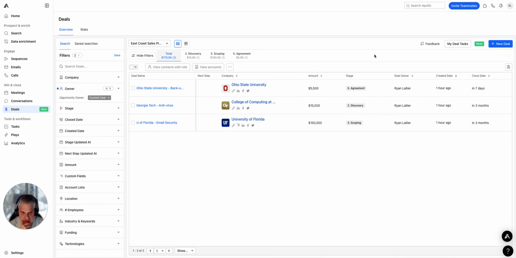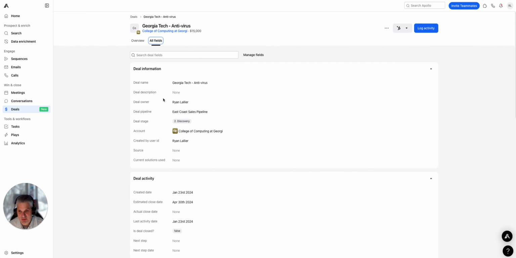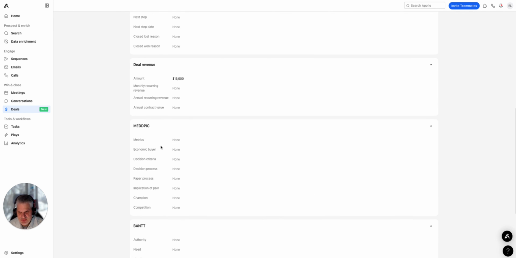Very easy to use, really straightforward and pretty simple to use. So I'm sure they're going to continue to add on and do more with their capabilities with deals and CRM management and forecasting. So I thought this was kind of cool.